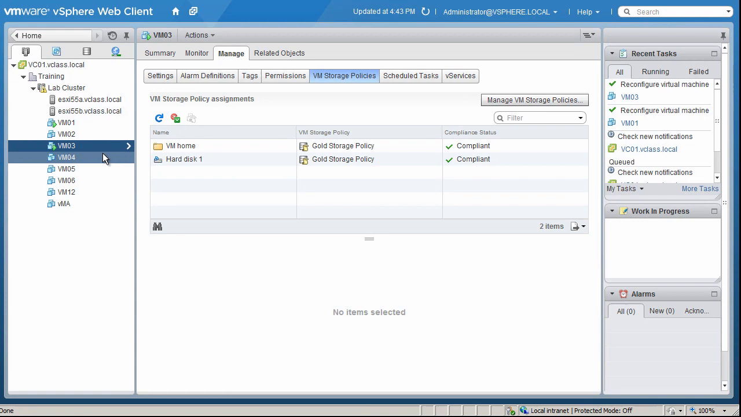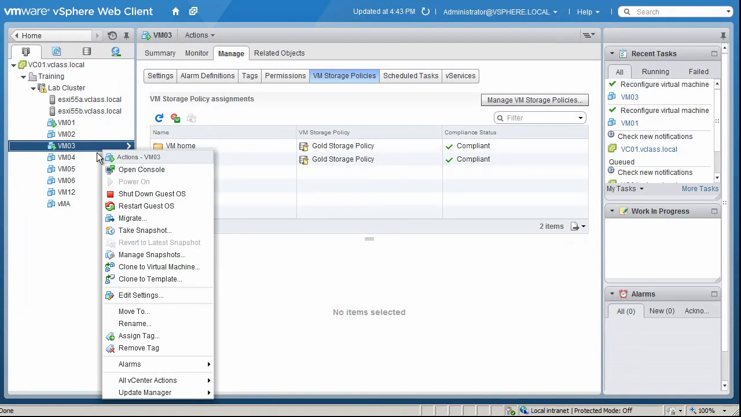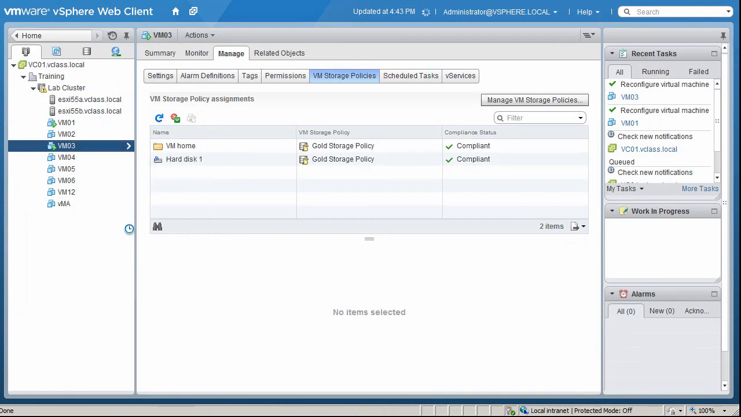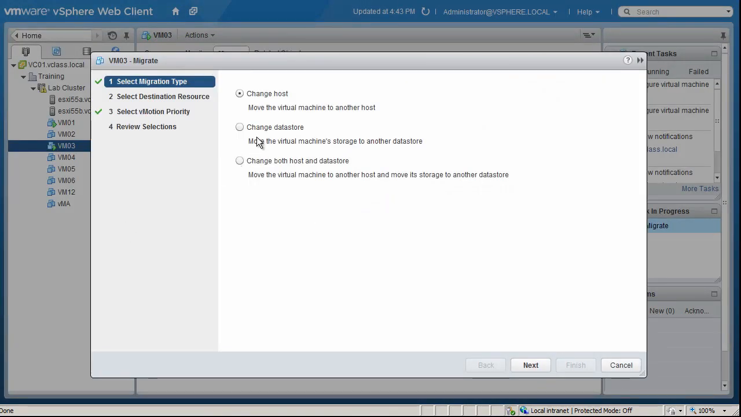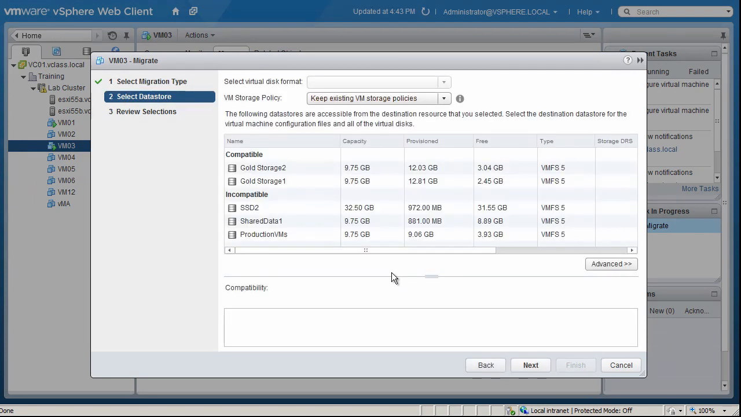Now if I were to try to migrate it, I'm going to right click on VM03 and say I want to migrate it, and I'm going to say I want to change its data store. Click on next. It says, well, this is where I'd like to be, either on Gold Storage 2 or Gold Storage 1, because that's where I'm compatible. And these other places, I wouldn't be compatible there.